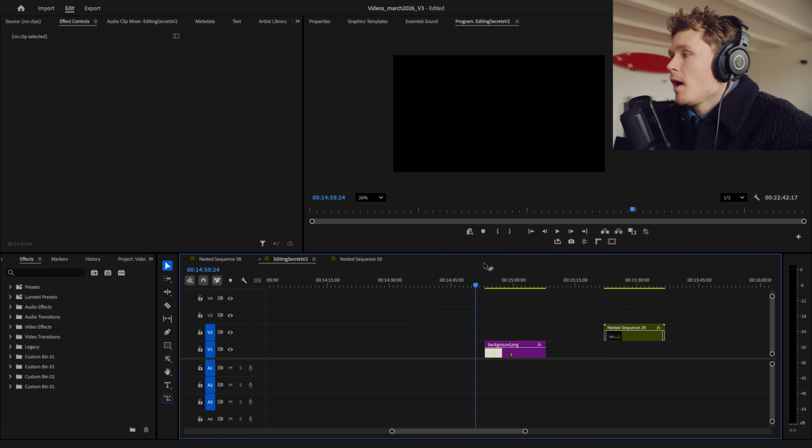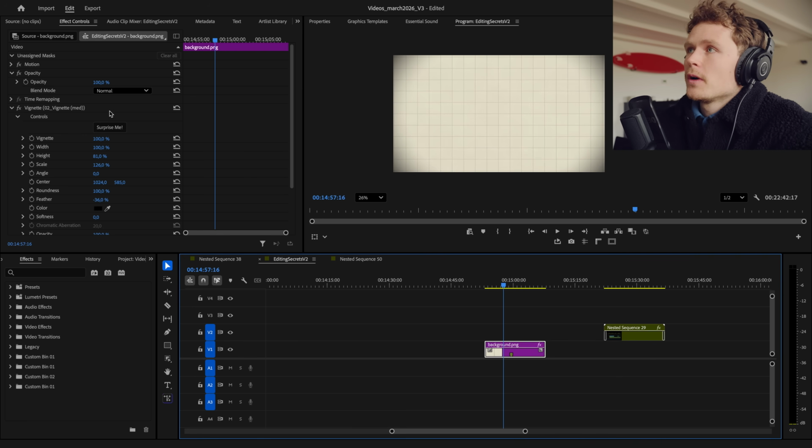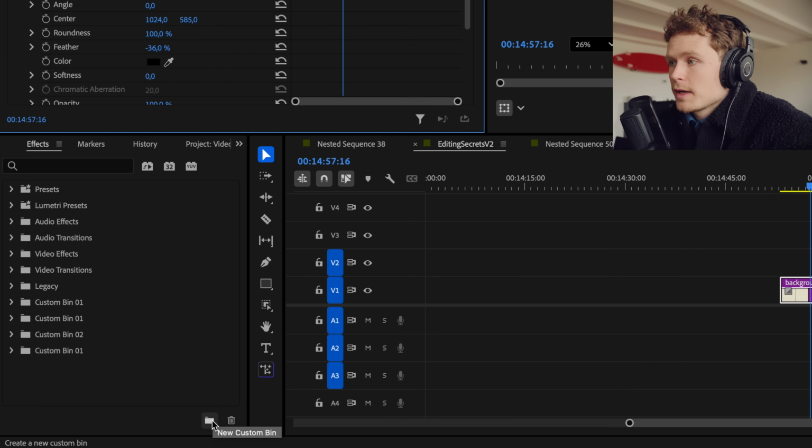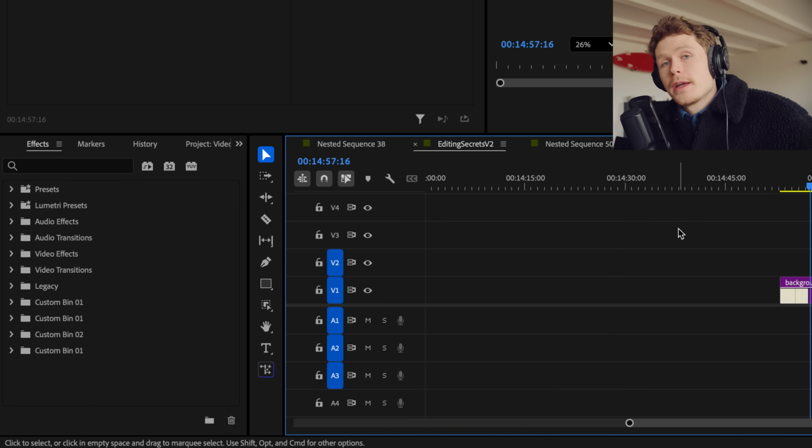It's very simple. All you need to do is go to your clip, go to the effect that you created, right click and click on Save Preset. Now it can help to create yourself a nice folder structure by clicking on this icon right over there. And that way it's very easy for you to find the effects that you created.